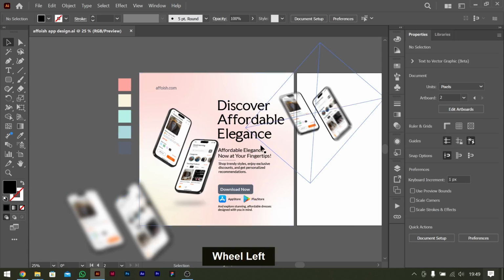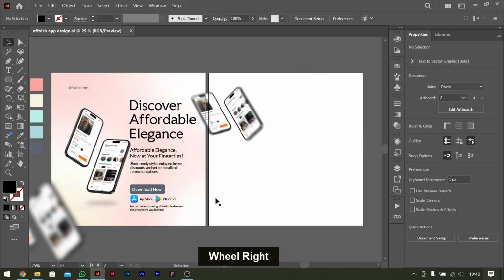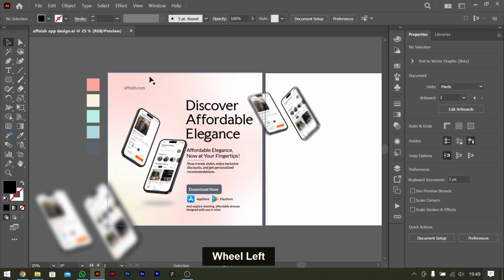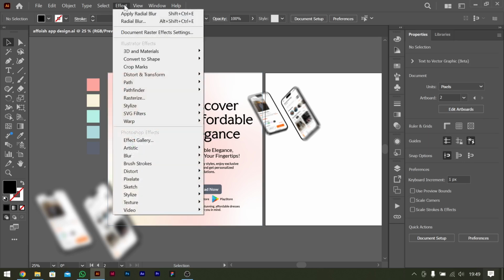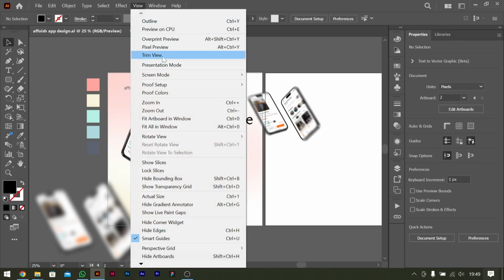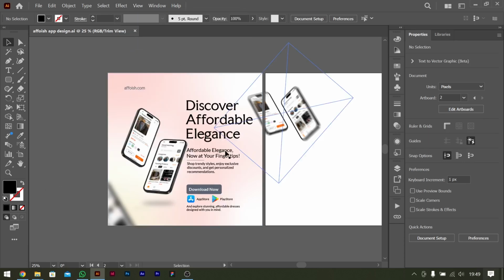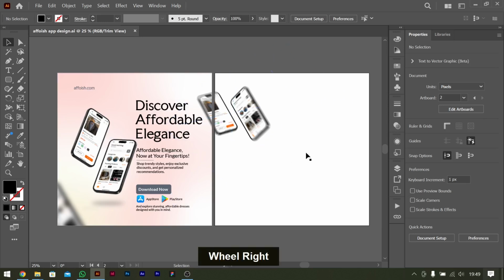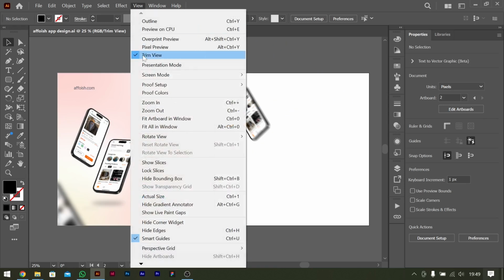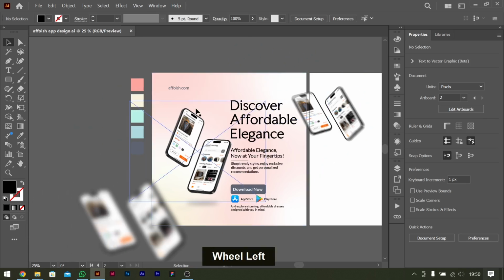When you mask it, it keeps everything within the confines of one artboard and actually gives way to the other artboard. Most times when you are designing and you want to view how it will look when it's masked, instead of masking it and unmasking it to check, you better just go to View and go to Trim View, so you could see the cuts. Because this is a separate artboard, it's still appearing, but you could see the cuts here. So let's move to trim view, and now let's mask it.